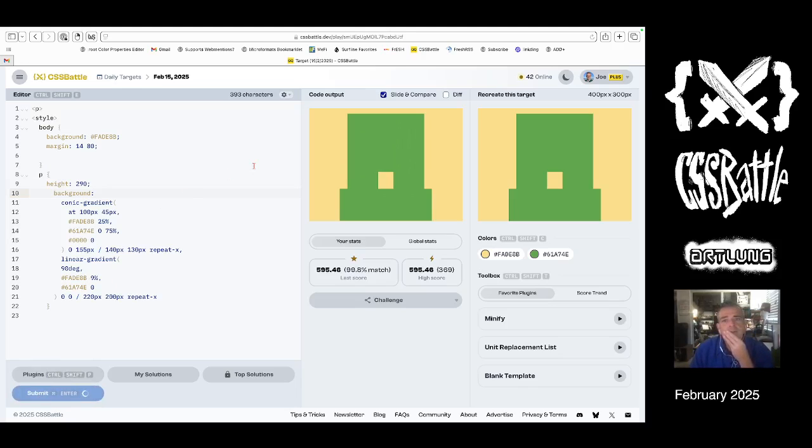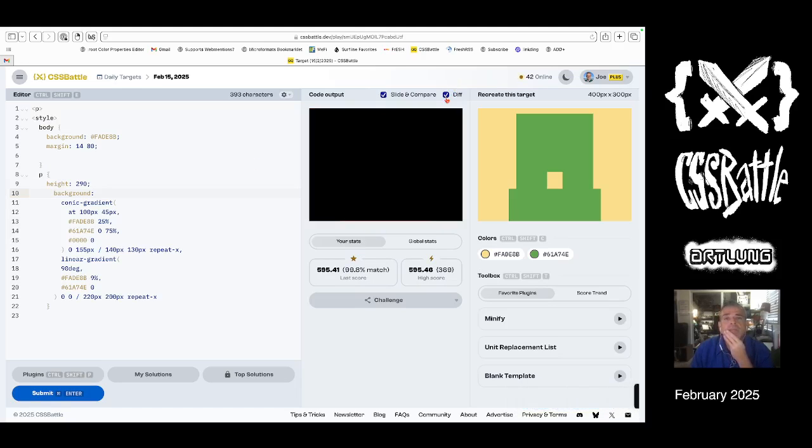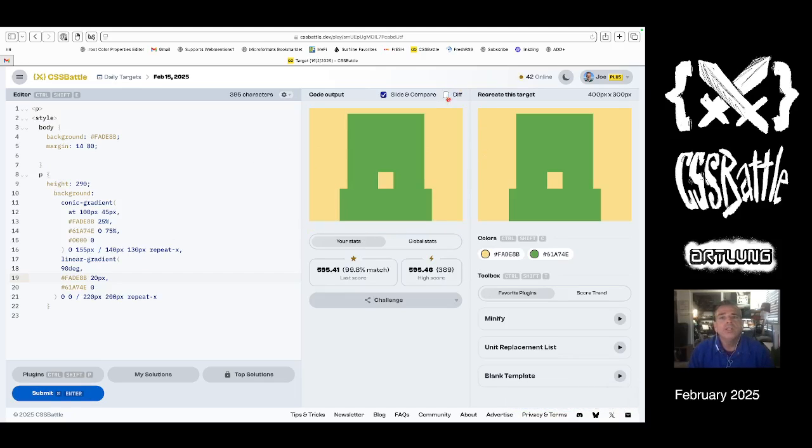And is this at 100%? I don't know. We're going to find out right now. Still, that's a 99.8%. Why? Could this be? Let's do that in pixels rather than percentages, and maybe that's the problem. 99.8%. What is the problem?